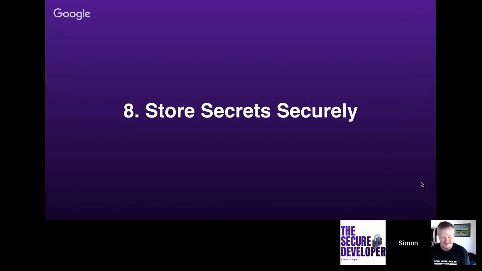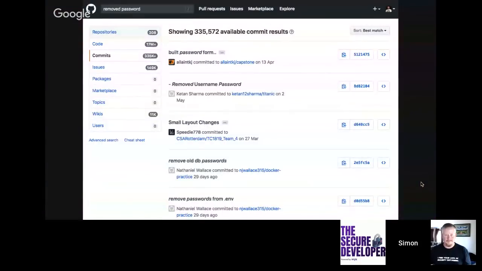Nice. So let's talk about secrets. This is one of the things that, with the tools we have and the speed at which we can start pushing not just code to repositories, but pushing things to production, it's very easy to slip our secrets. Now, if we go to GitHub and just do a simple view, you can see on the top left here, I've just searched for removed password.